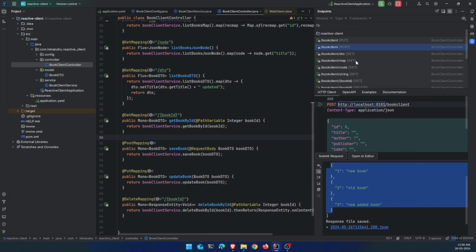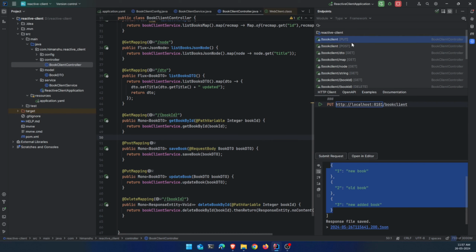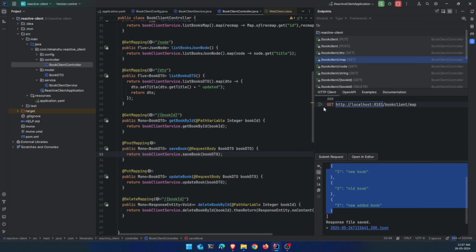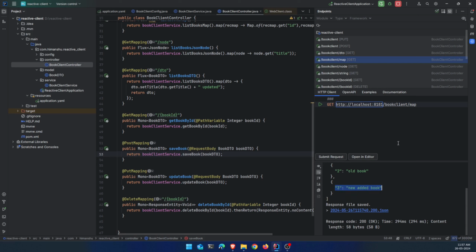So what I'm going to do is I will call the put mapping, right? So put mapping, why it's not showing me the body here? Okay, my bad. So we haven't added the request body. Alright, I need to restart this one more time. Now it started. So let's quickly see what we have in our map. So we still have that 3 new added book, right?